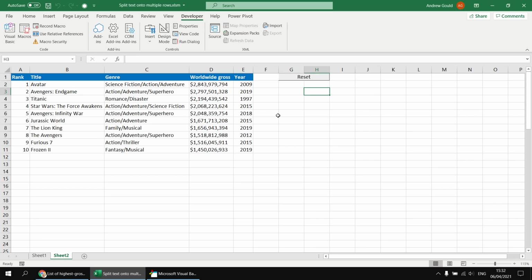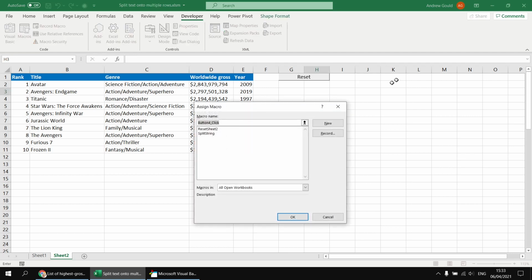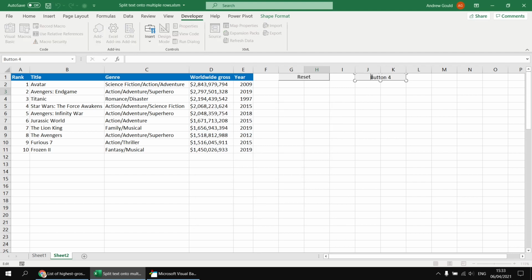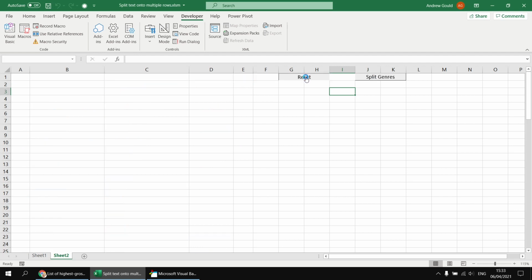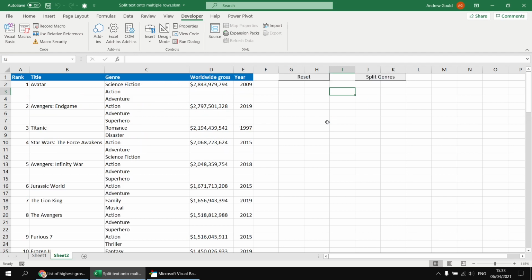Let's do something similar then to split our genres. Let's insert a new button using the Form Controls section. Hold down the Alt key to draw our button, snapping it to the edges of cells. Assign the SplitString method to that. And then let's just change the text on there so it says something like Split Genres. And again, we can click away from the button and then click on the button to split out our list, reset the worksheet, split the list again. Hours of fun resetting and splitting your list.